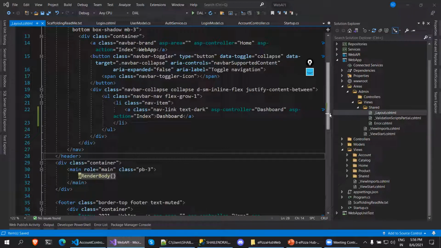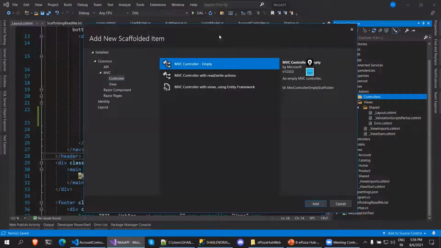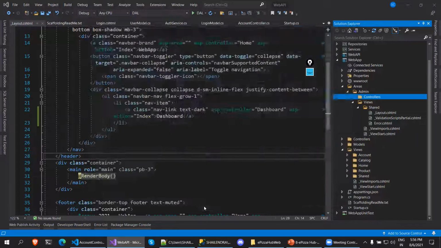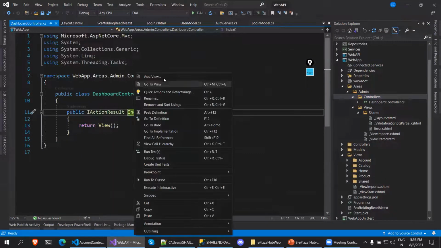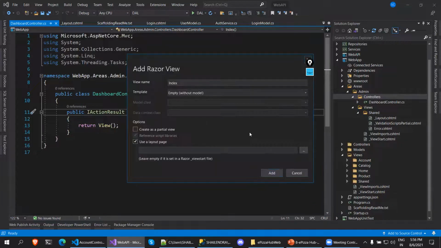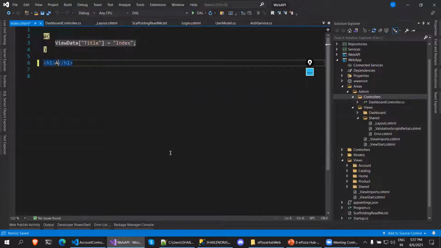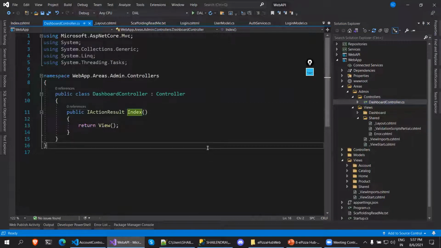Now inside the controllers folder, add a controller with the name dashboard. I'm adding a dashboard controller this way. And for index, let me add a view, index. This way. And this is my admin dashboard. I had it this way.